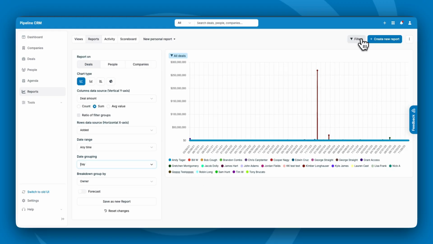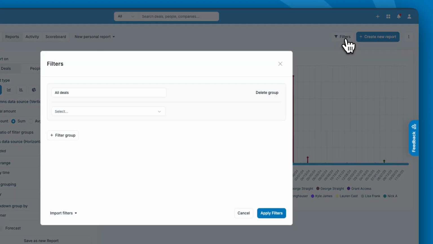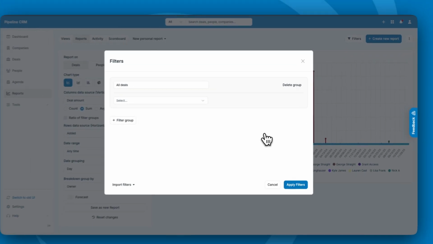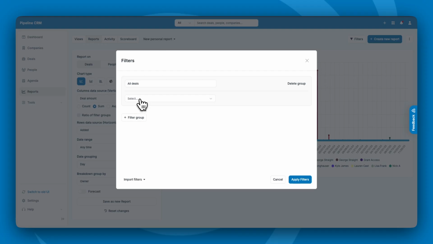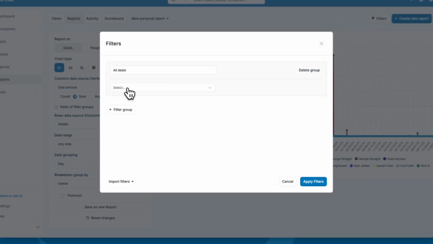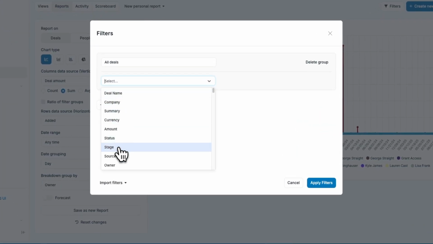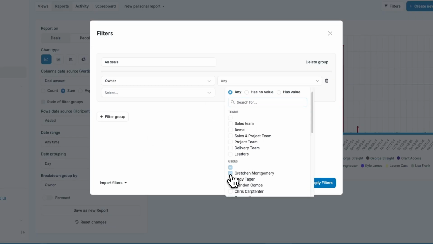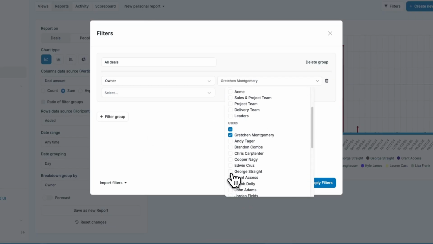If we would like to add an additional filter, we can do that by clicking Filters to dive even deeper into this report. We have it filtered for owners, but I would like to know specific owners, run a report on that. So let's hit Owner. I would like to see Gretchen's as well as George's.